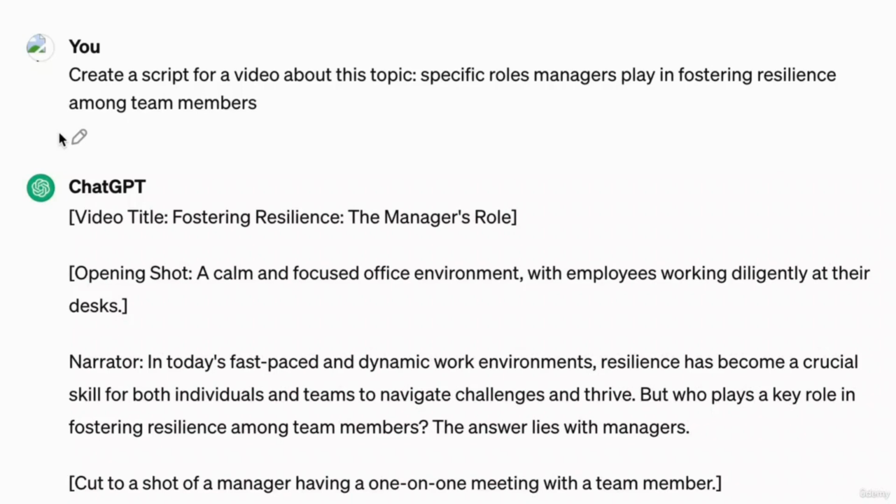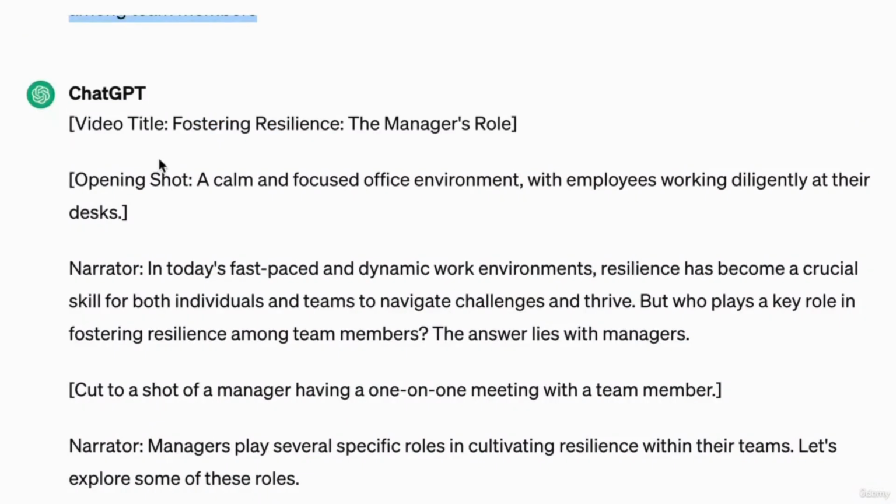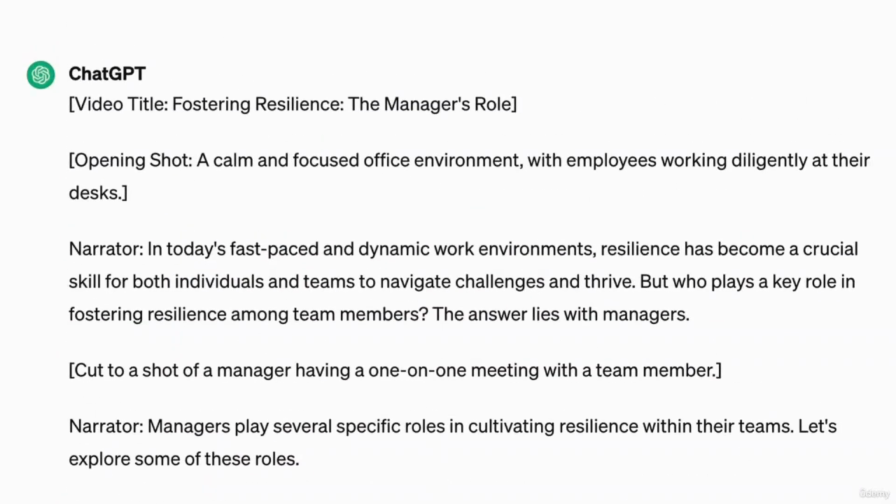So let's say you have this requirement for a video. Here's what I asked ChatGPT. I said, create a script for a video about this topic, and then gave it a topic: specific roles managers play in fostering resilience among team members. That's our topic. It's supposed to create a script outlining those roles. And as you can see, here's the answer from ChatGPT with many different elements. It even created a good video title, which we didn't even ask for, but thank you for doing that. Going the extra mile for us.